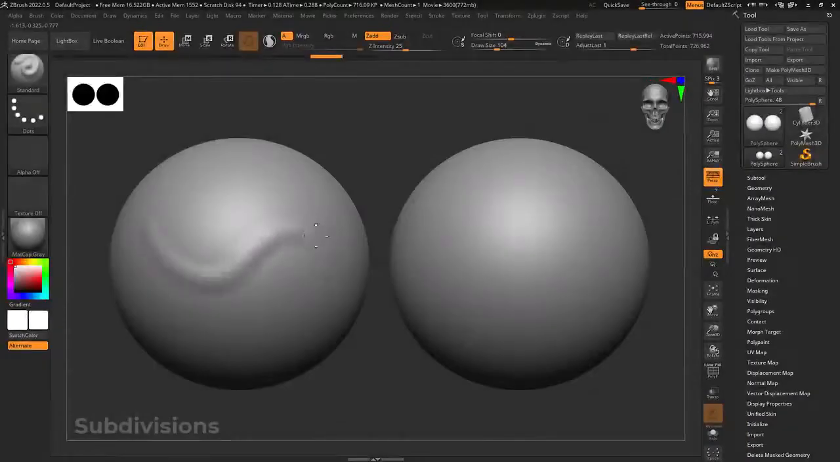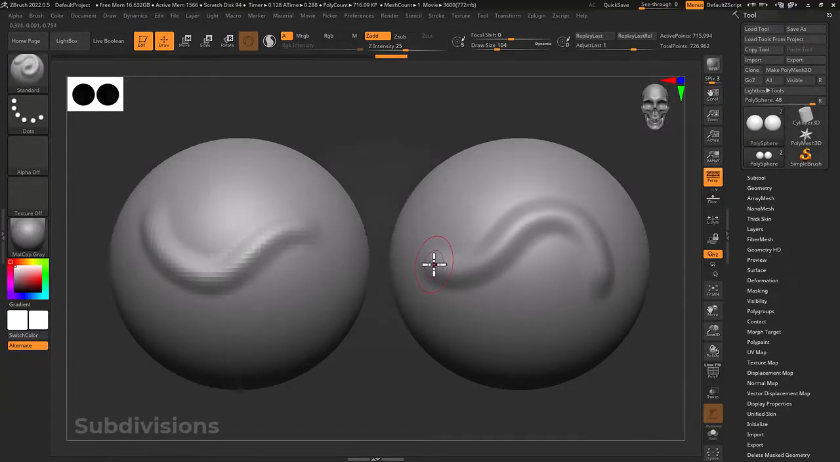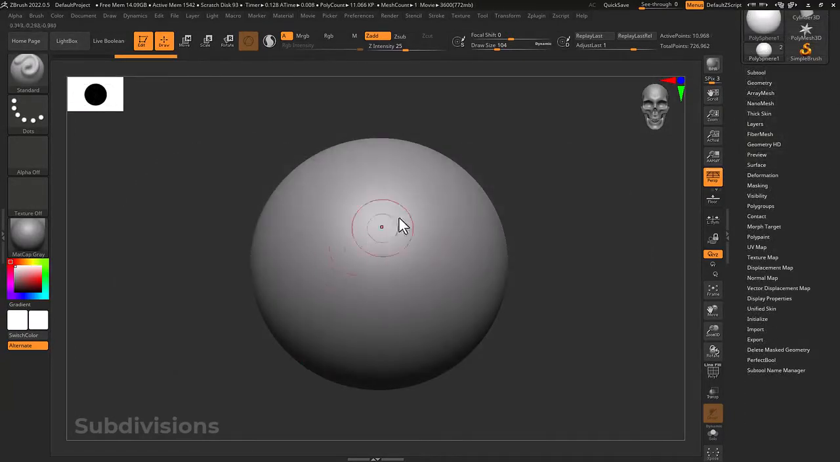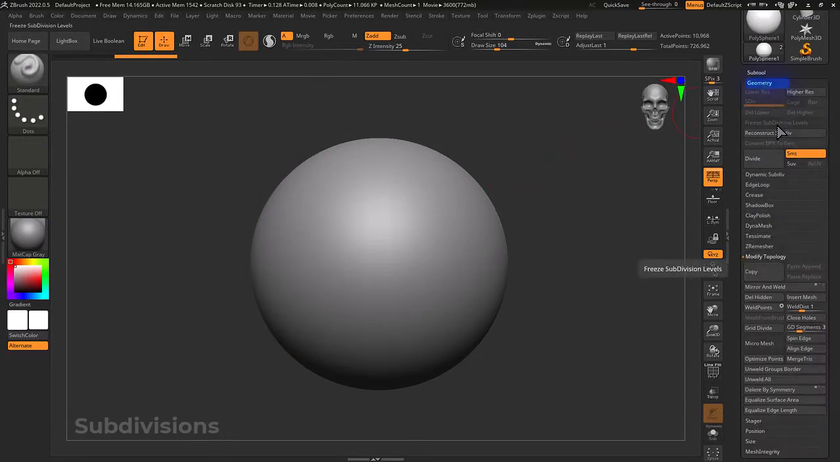Dividing your mesh's polygons is your standard method of increasing your resolution in order to achieve higher levels of detail in your sculpt. Do this by opening the geometry subpalette here and pressing the divide button here. Each additional press of the divide button will increase your resolution as well as create subdivision levels as seen here. You can move up and down this list of levels for editing purposes.